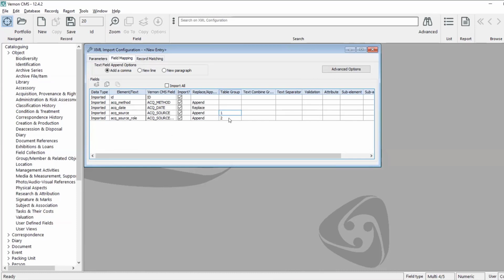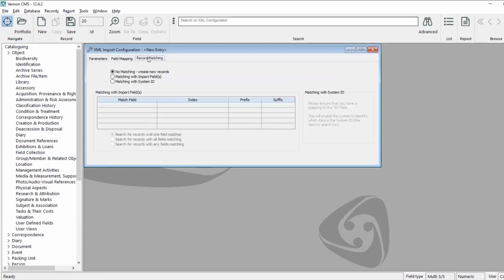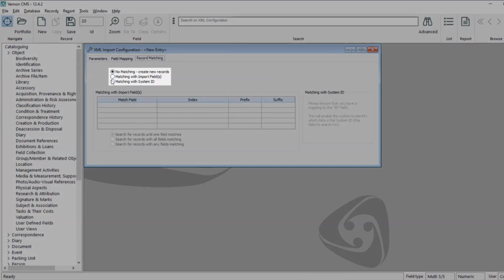It really just needs to be a number that matches. I'll show you an example later where we've got more than one table of data within an import. So we've done our field mapping. Now we're going to go to the record matching tab, and we are going to choose matching with system ID.